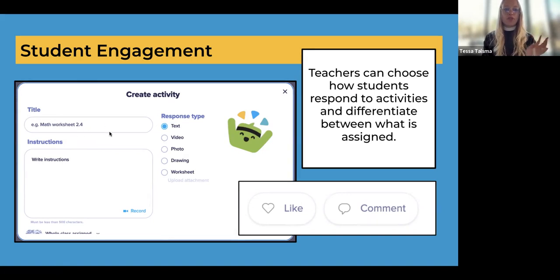So maybe you want a majority of the class to respond with a text response, but maybe there's a handful that you'd rather have a verbal response from. You can repost the activity, and then change how you want the response type and select those students. So you can differentiate within your classroom. This is nice because it gives your students the opportunity to take ownership over their learning and engage with their work in a way that works best for them.